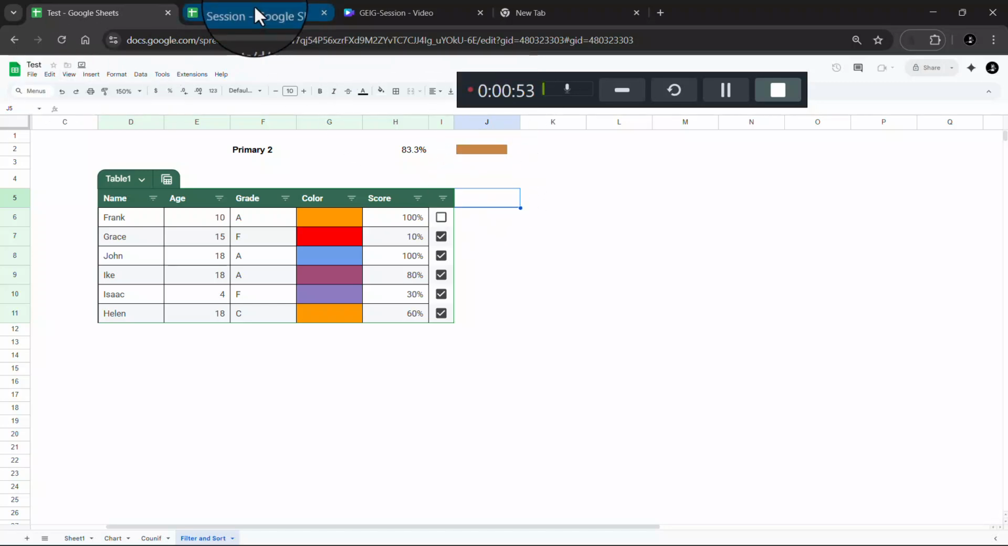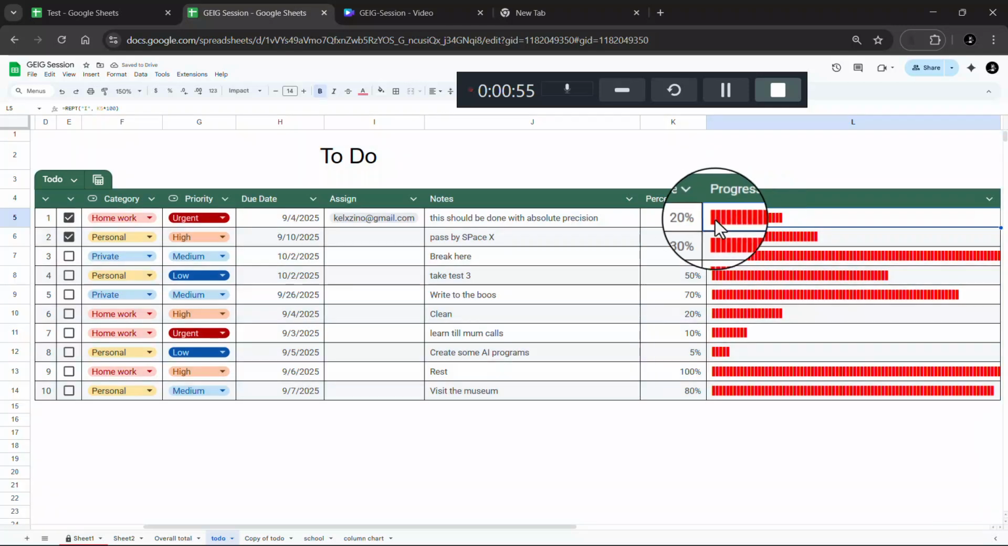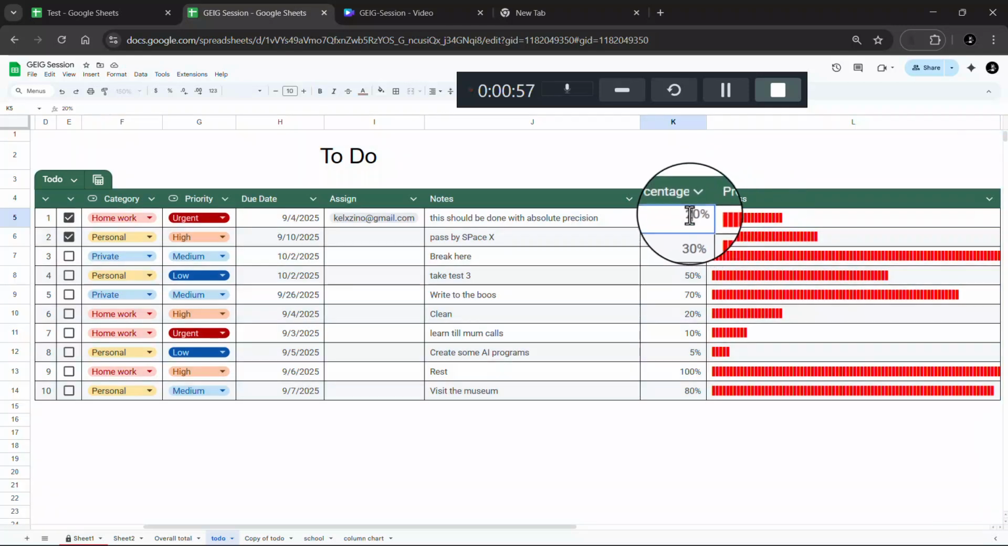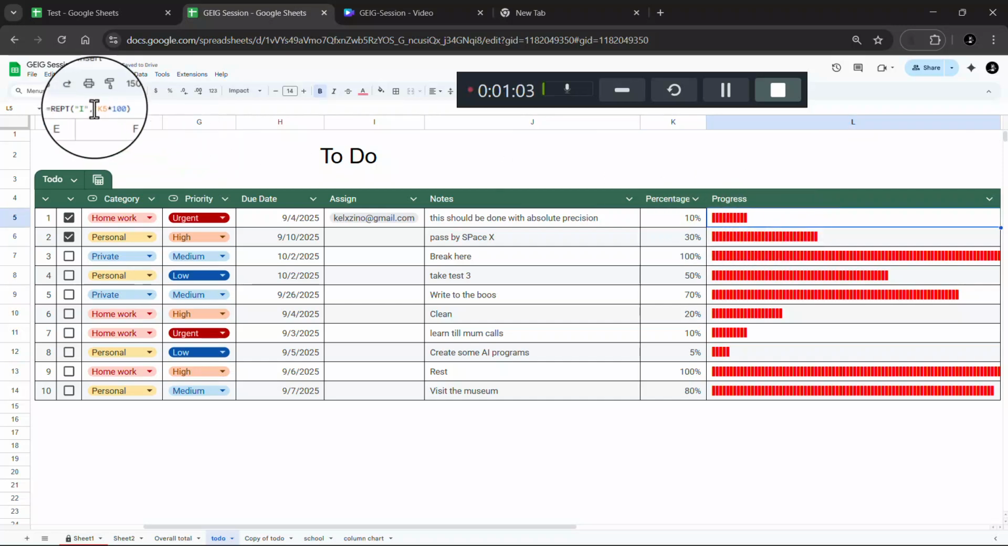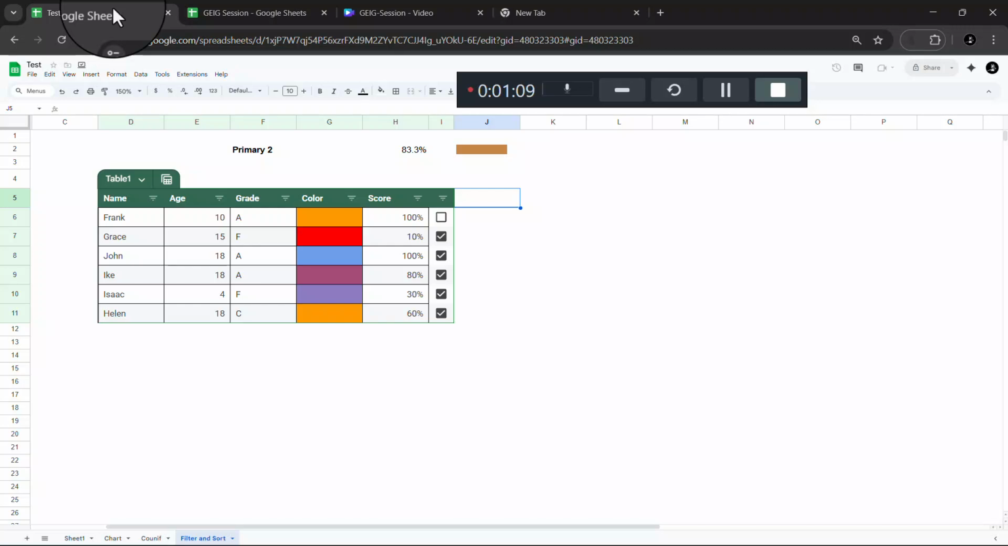We want to do something like this. So anytime I change this value, this bar should increase or decrease. Then this is just a simple formula, or function, for it. To do that, first let's create a header. Let's call our header progress.